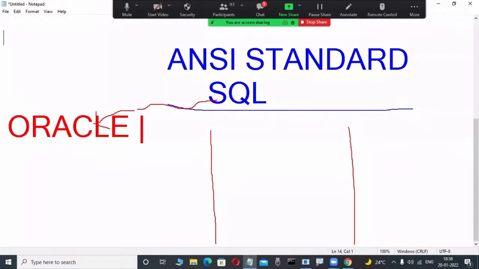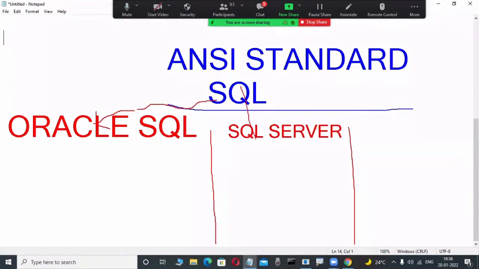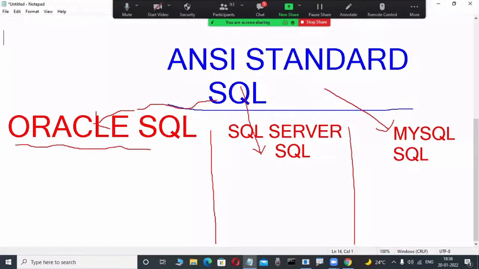That is important, and many people don't know it. Again, SQL Server, a Microsoft product, created their own SQL from this ANSI standard SQL. That is called SQL Server SQL. Again, MySQL created their own SQL language from this ANSI standard. That is called MySQL SQL. That's why in our class we are learning Oracle SQL.